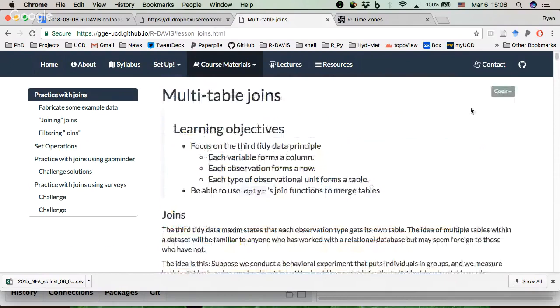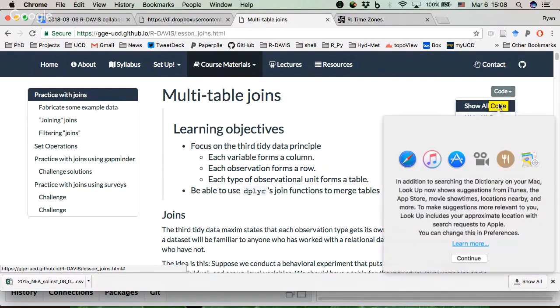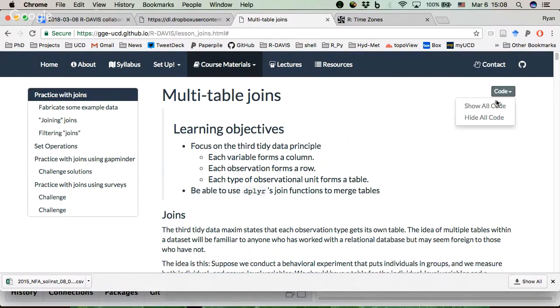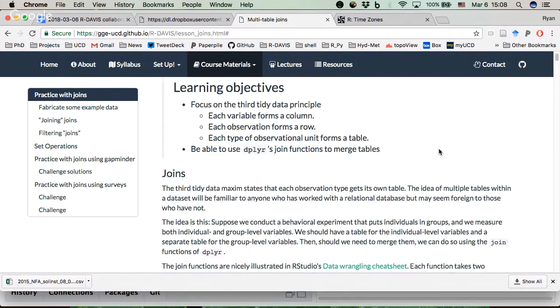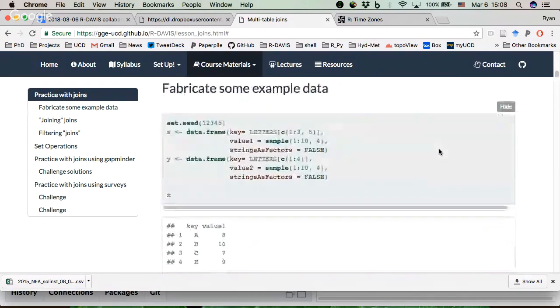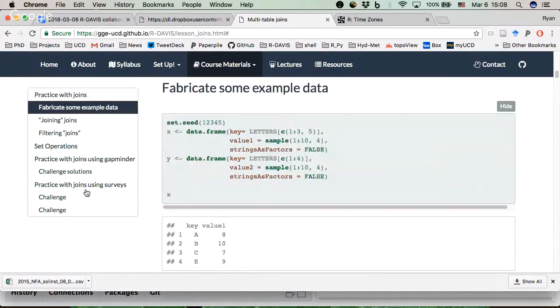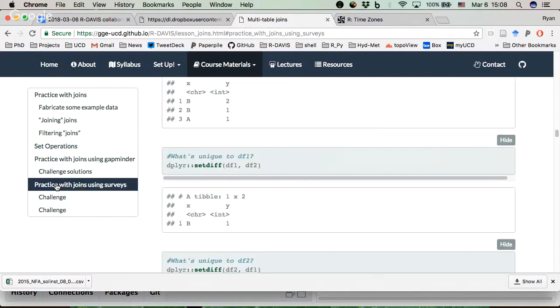And so what I'm going to do up here also, this button will show all the code throughout the document. So now these should all be popping up, right? So we're going to head down to here, practice with joins using the survey data.